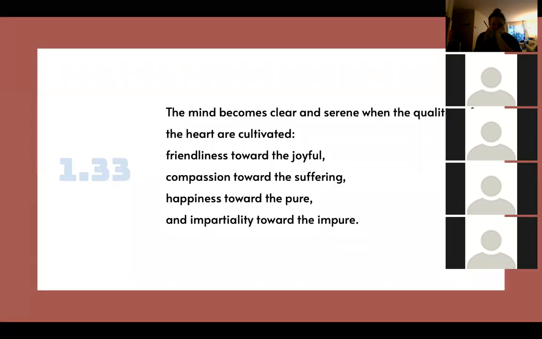He's going to outline some ideas for making the mind one-pointed. First, this one I think is one of the most important sutras. It's really useful. It's practical. The mind becomes clear and serene when the qualities of the heart are cultivated: friendliness towards the joyful, compassion toward the suffering, happiness toward the pure, and impartiality toward the impure. I've also heard disregard the wicked. These are said to be the four keys. So with any situation or any person you encounter, these are the keys to unlock that experience without agitating the mind or moving away from tranquility. So that's one way to start to make the mind calm, clear, serene, one-pointed.